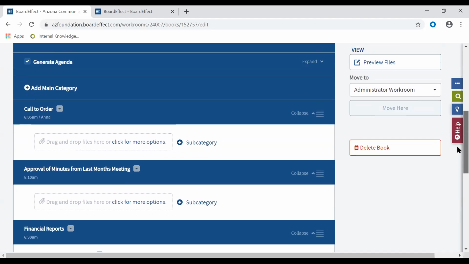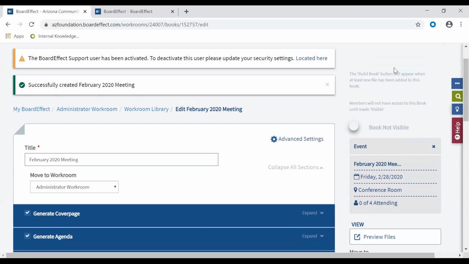Now I do want to show, if I go to the very top, you're not going to see that build book option. You're not seeing that because there's no files in this meeting yet. So you cannot build book until there's at least one document in here.